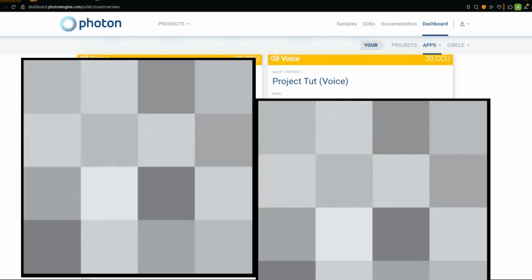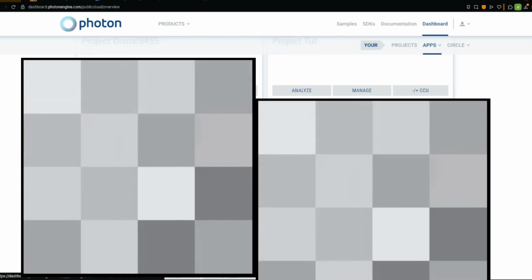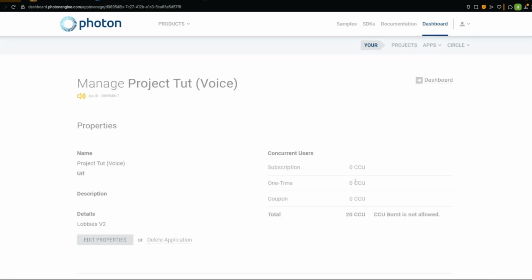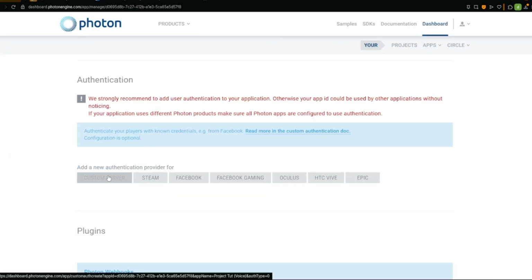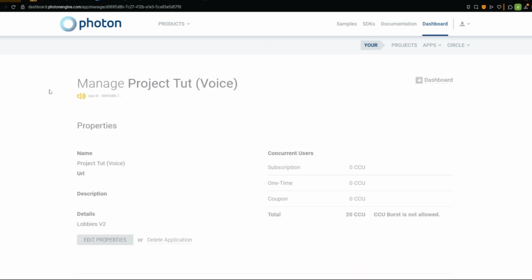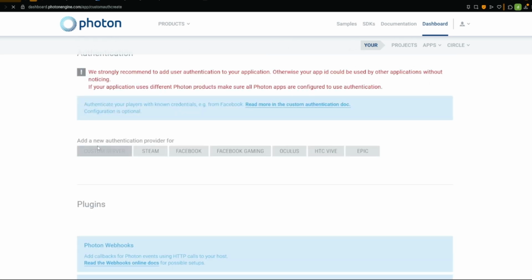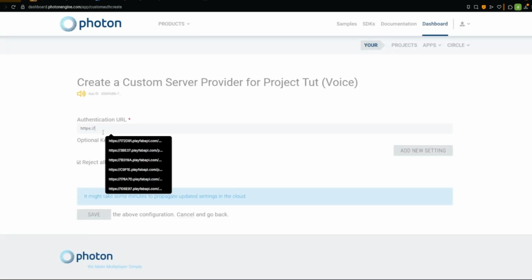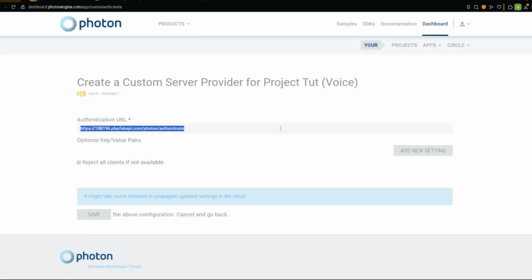Alright. Then when you're here, you can go ahead and click on your voice or your real time. It doesn't matter which one you click. You can click on both. Then you want to go down from where this is. Click on custom server. Then right here, paste it in. Should look like this. And then press save, not add new setting, press save.